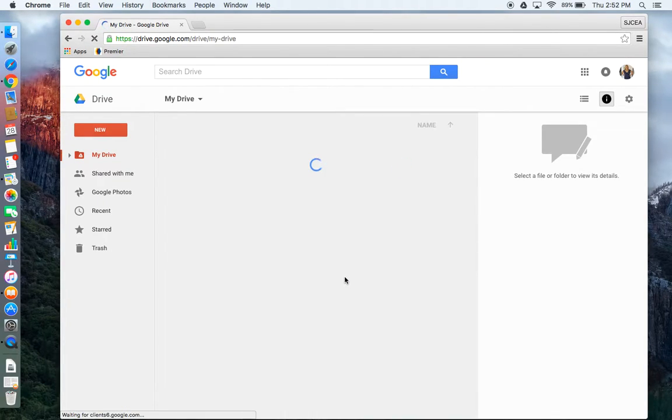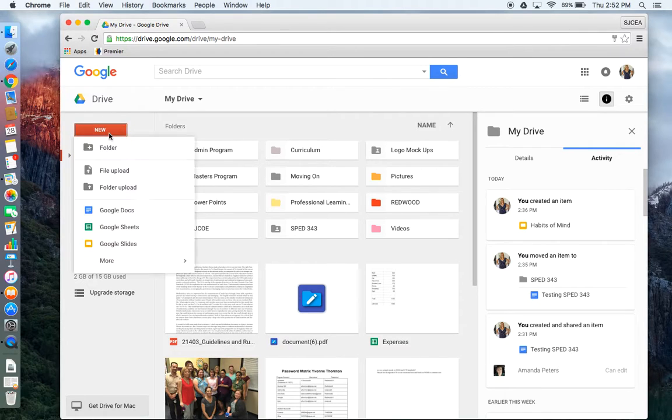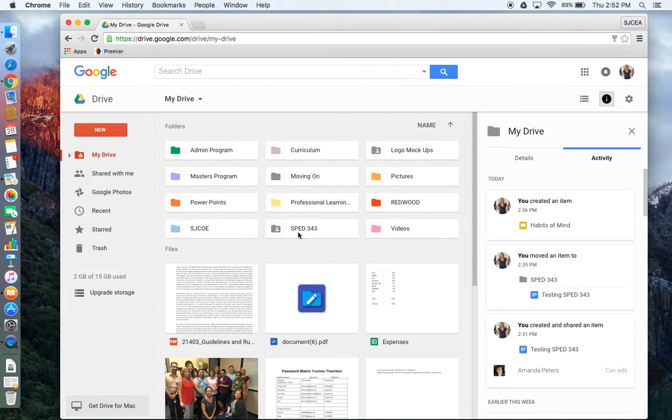All right. So this is Google Drive. This is like the base for all of your documents. It's basically like the home, the hub. You can create a new document or upload a folder or add a folder. Notice I like folders. They keep me organized.